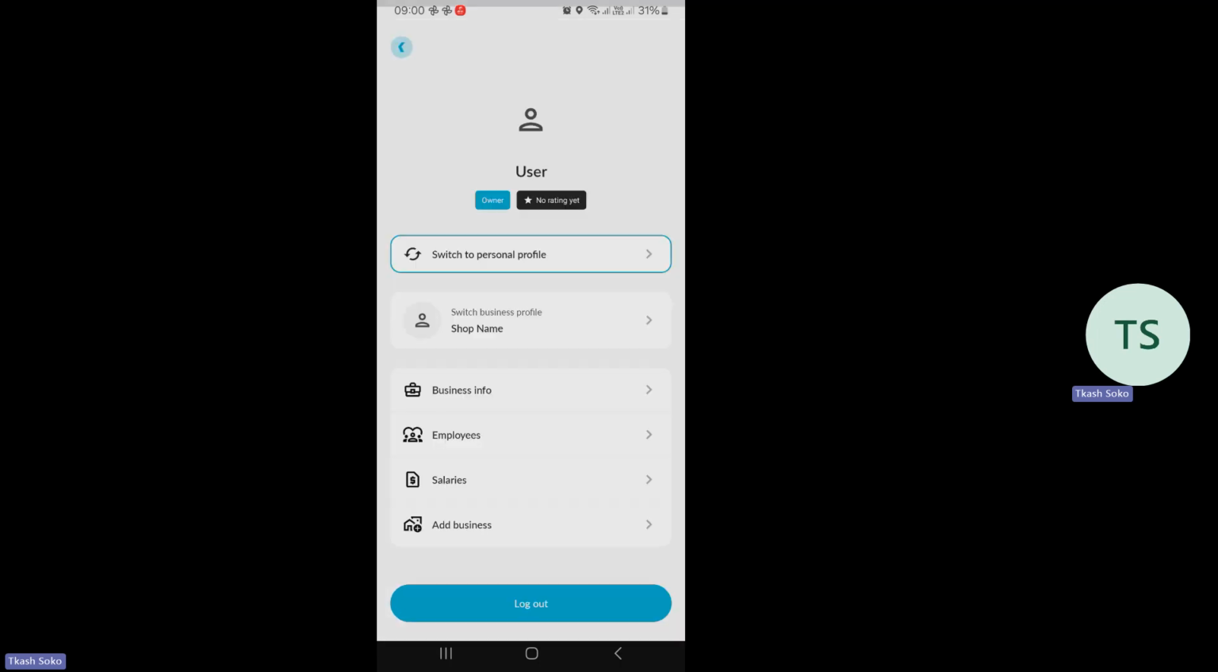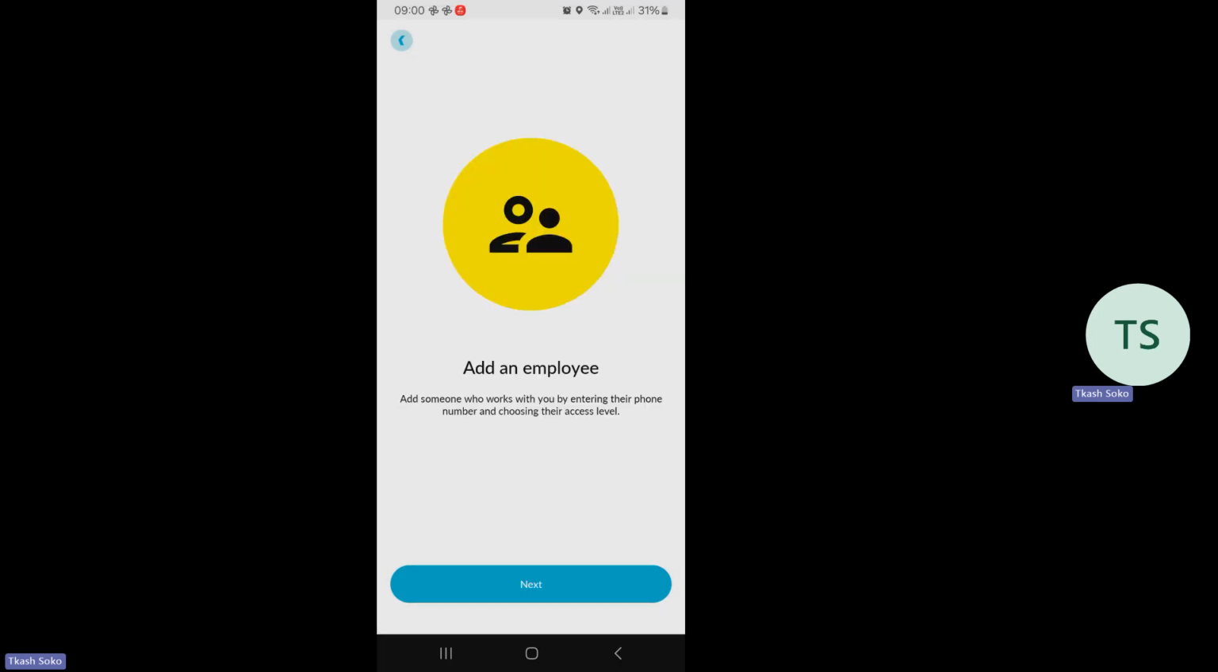Once I tap the business logo icon, it brings me to this screen, where you can see information about the business and so on. It shows me the business logo, the name of the business, the option to switch to personal profile, and to switch to other business profiles. There is the business info, and there are the employees. My intention now is to tap employees so that I know how to add employees. When I tap employees, you can see that this shop does not have any other employee apart from myself. I have not added anyone else. So I need to add somebody.